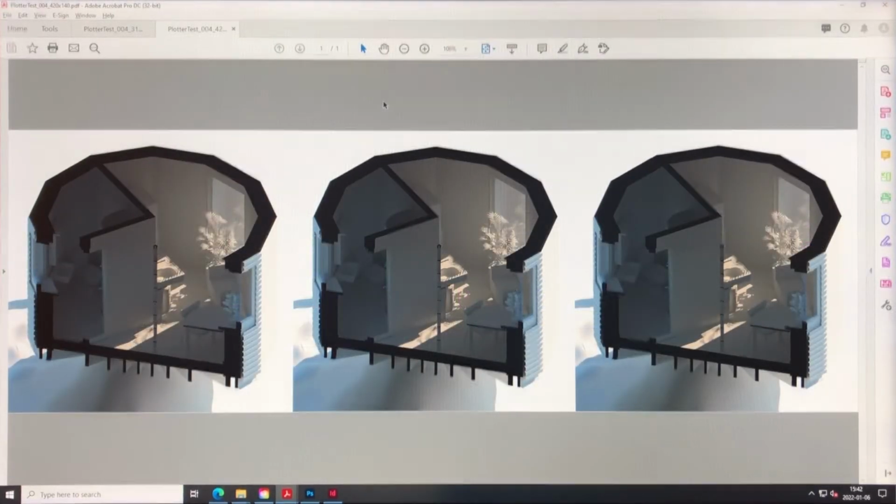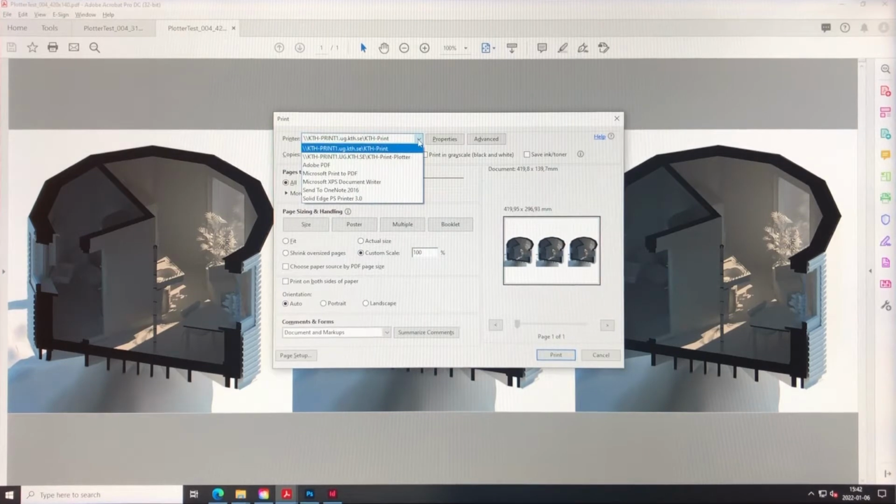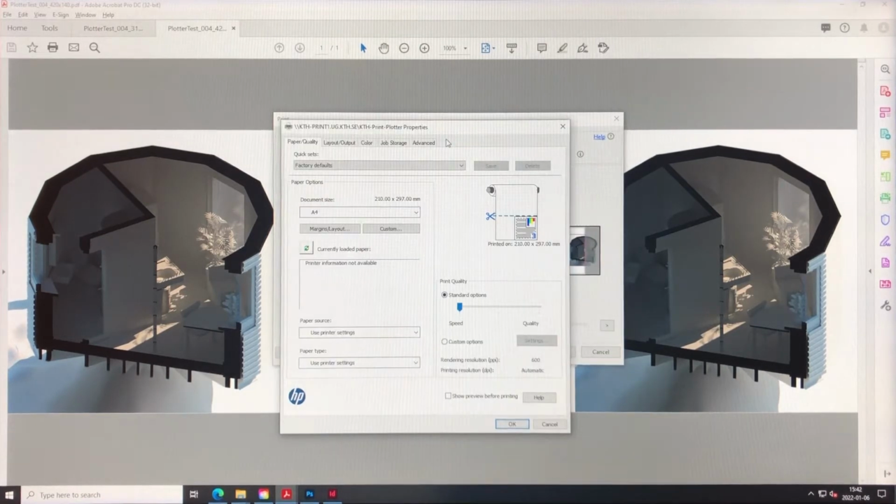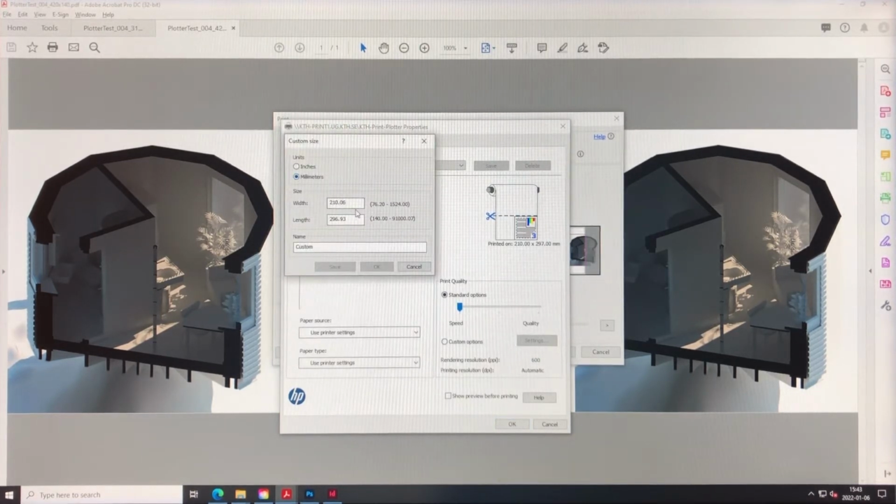Hold Ctrl and press P to print. Make sure to change from the default KTH Print printer to the KTH Print Plotter printer. Go into Properties. With Properties open, it is important that you change the document size to the size that you intend for your document. In this case, this is an oblong landscape format, 420 times 140 millimeters. So we'll make sure to click Custom here and change the units to millimeter. And the width in this case is 420 millimeters and the length is 140.